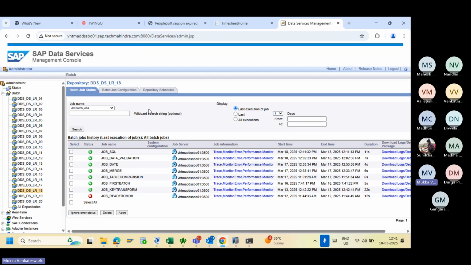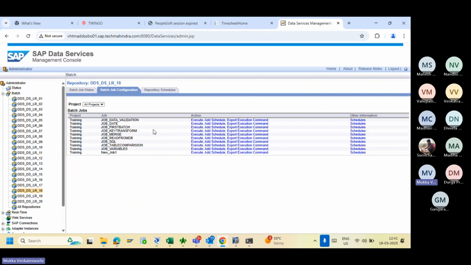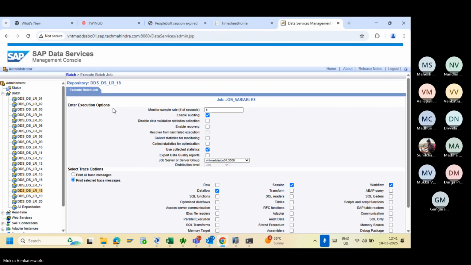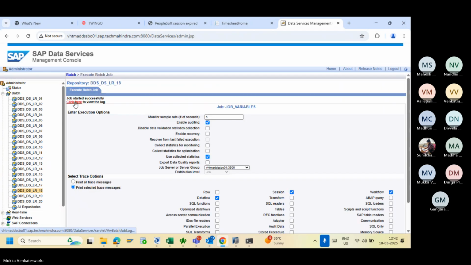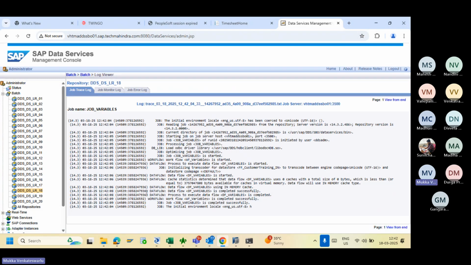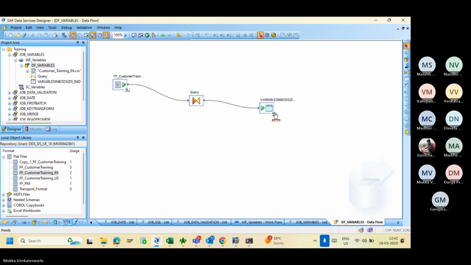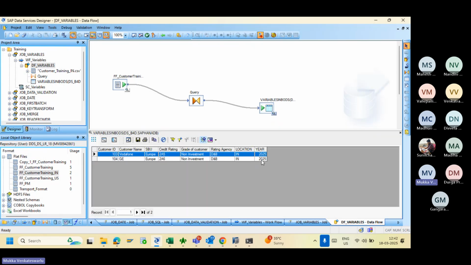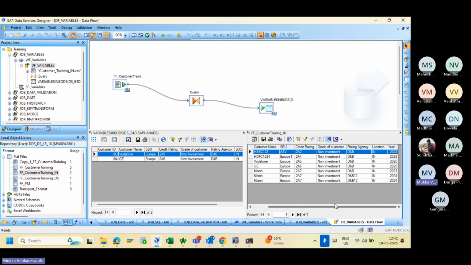Okay, now go and run the job. Name of the job is job variables. It is completed successfully, and go and check the data of the target table. See, only 2025. Check the source data as well. How many records are there for 2025?